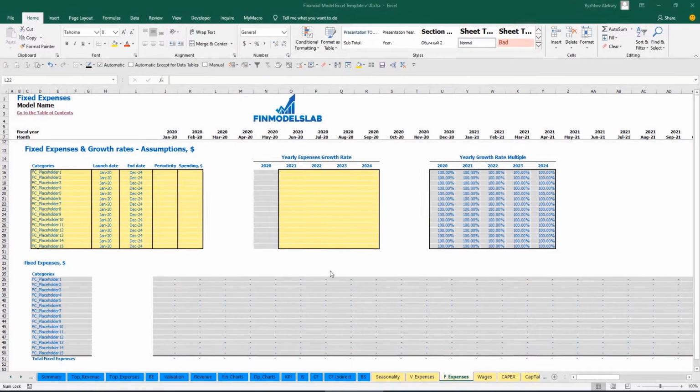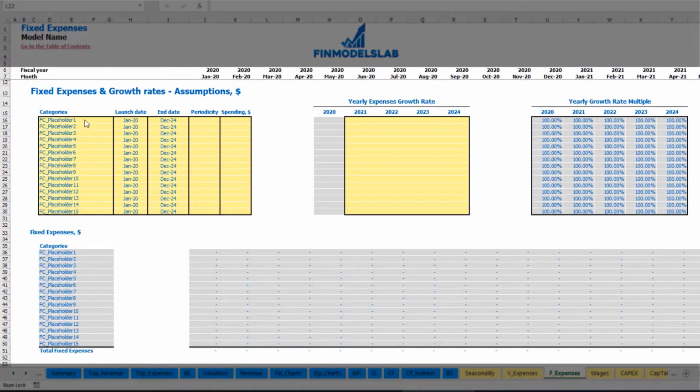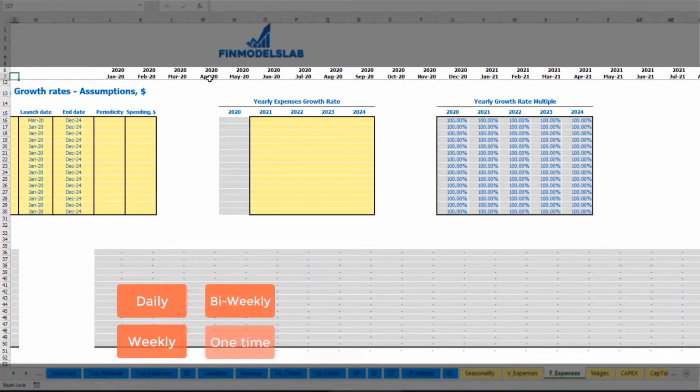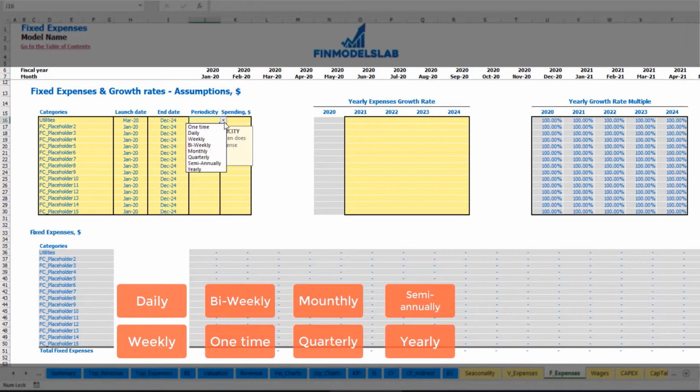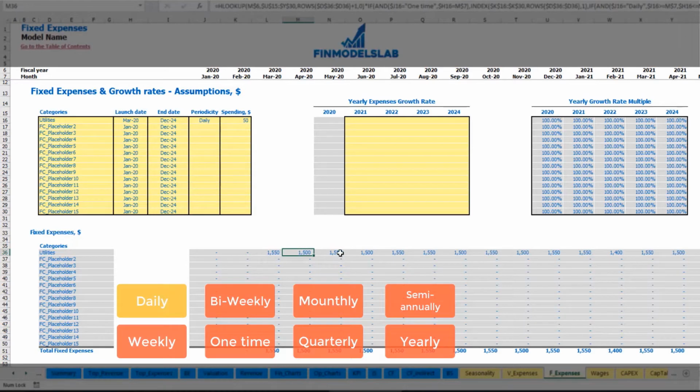On the fixed expenses tab, you may input up to 15 line items for your fixed expenses. Let me show you how it works. For example, we have utilities. You will start paying from March 20 till the end of the model, which is December 24. You may see it here. Let's pretend periodicity will be daily with an amount of $50 per day. So you may see these amounts in here.